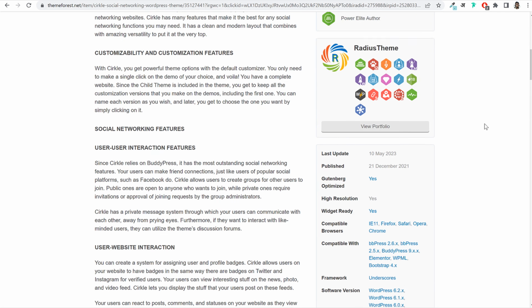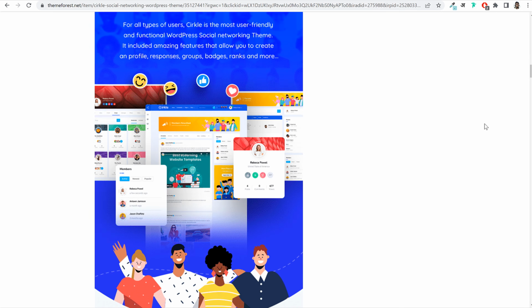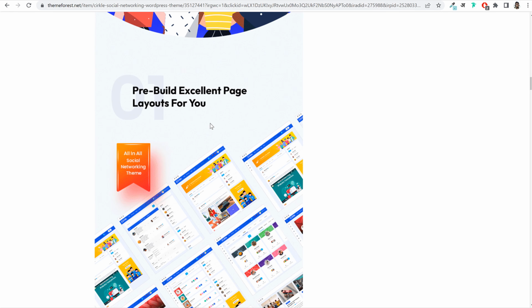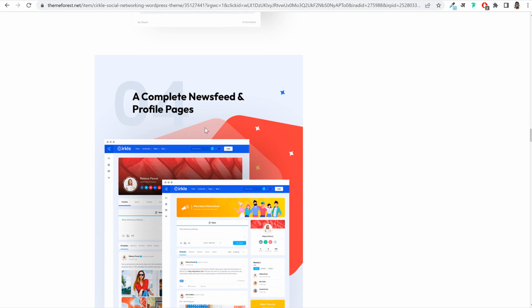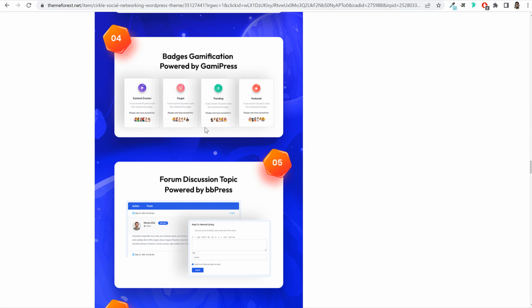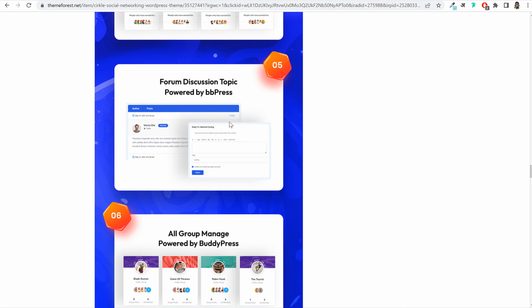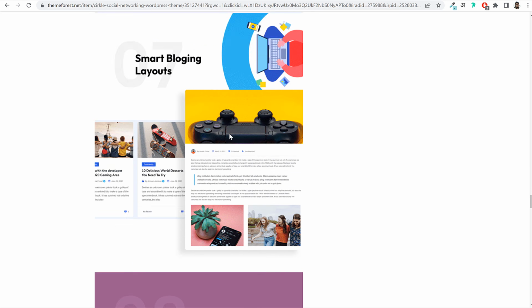Now this is the theme that we'll be using. If you scroll down, you can see all the different features of the theme. You can see badges option, all the different MediaPress options. We'll be using MediaPress as well. All these options, Ajax search, badges, gamification, discussion topic, groups option, all these features.